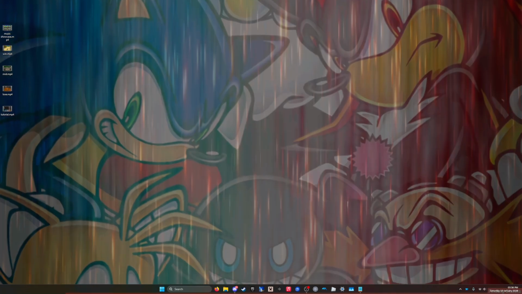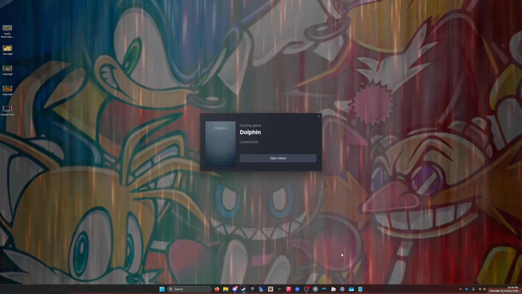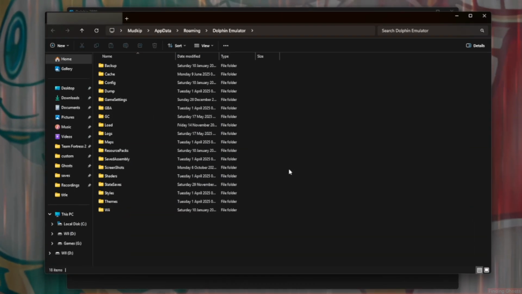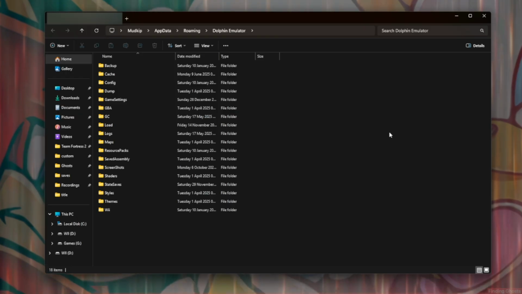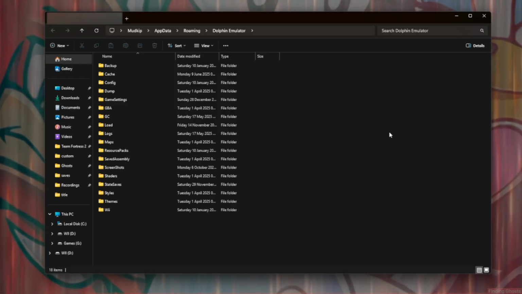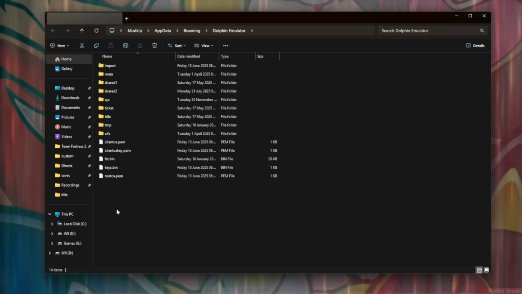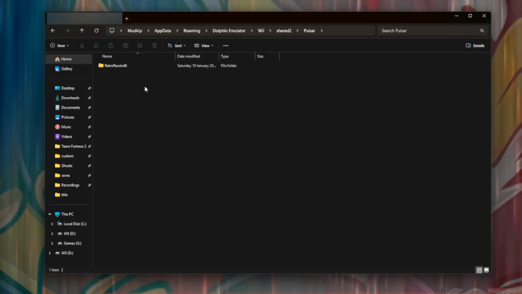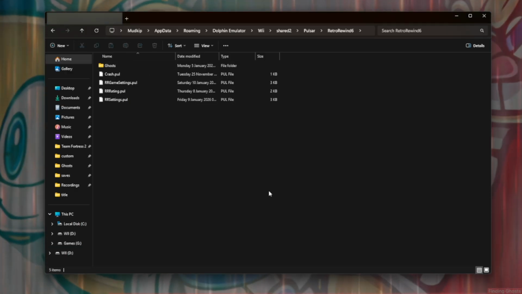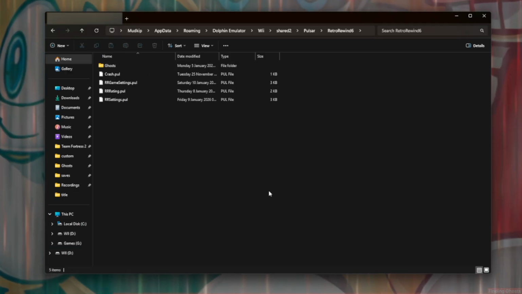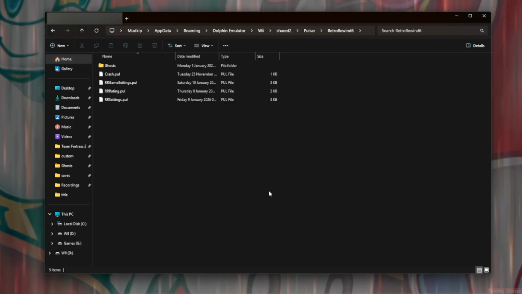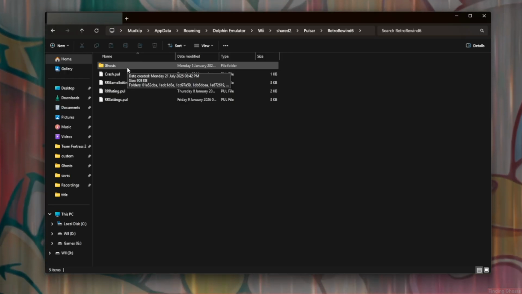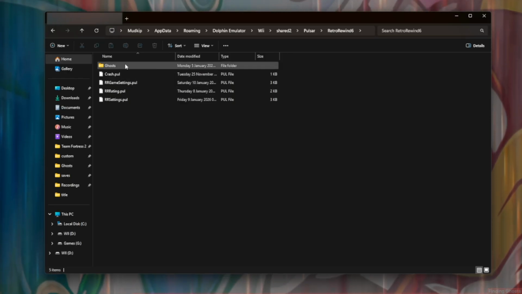To start with, what you want to do is just open up Dolphin. Then from here, you're going to click on File in the corner of the window and Open User folder. From here, you should see a window resembling mine, with all of these folders in it. What you need to do is open the Wii folder, then open Shared 2, then open the Pulsar folder, then open the Retro Rewind 6 folder, and then we're here. Before continuing, however, I recommend making a shortcut to the Ghosts folder that you see right here. This is just so access to it is quick and easy in the future. Now, open the Ghosts folder.